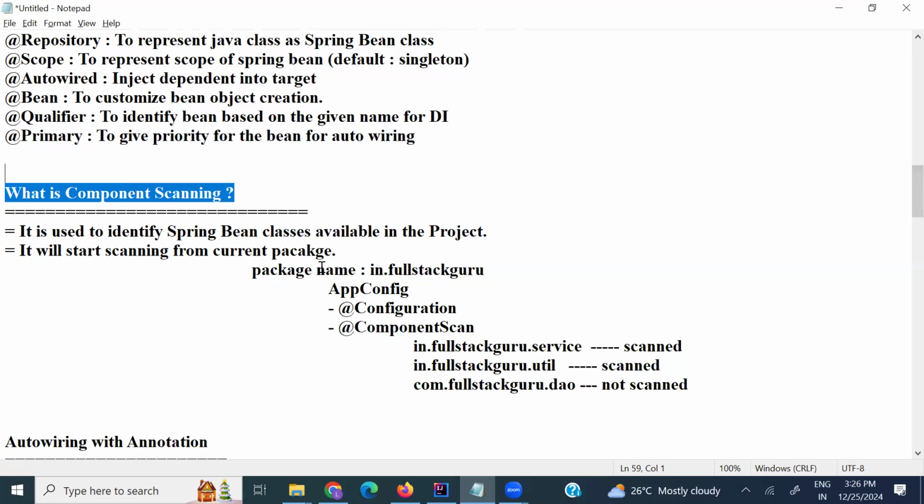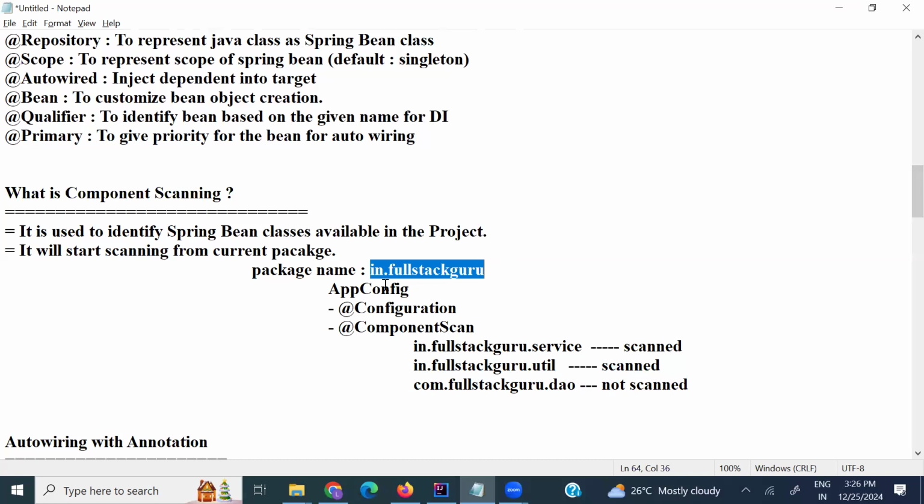Here, you can identify the classes by using the base package. These are the base packages. Here I am using that config, okay.